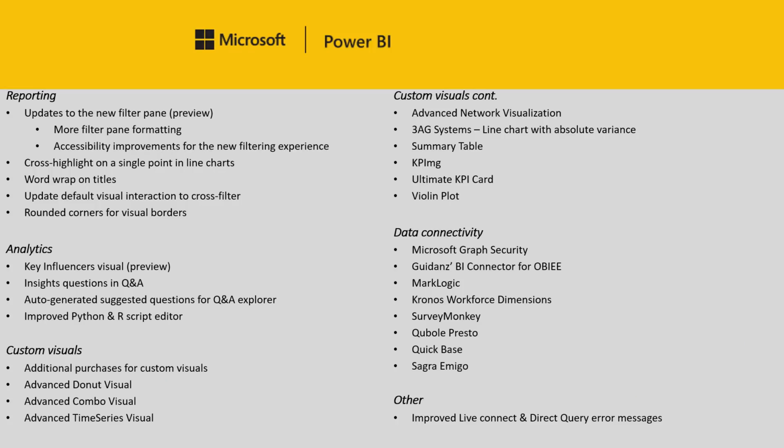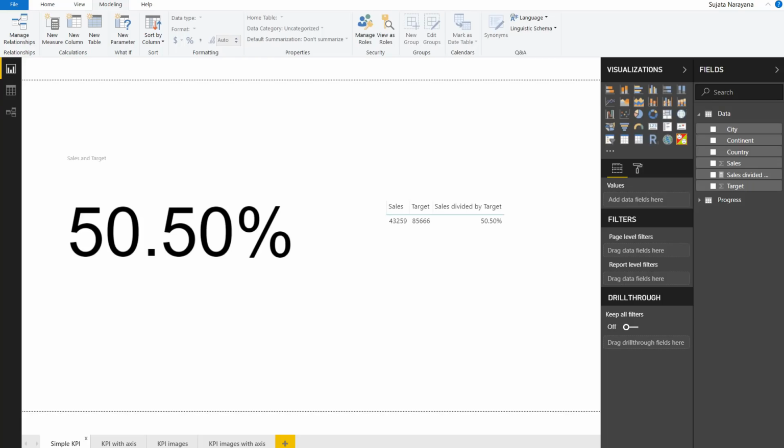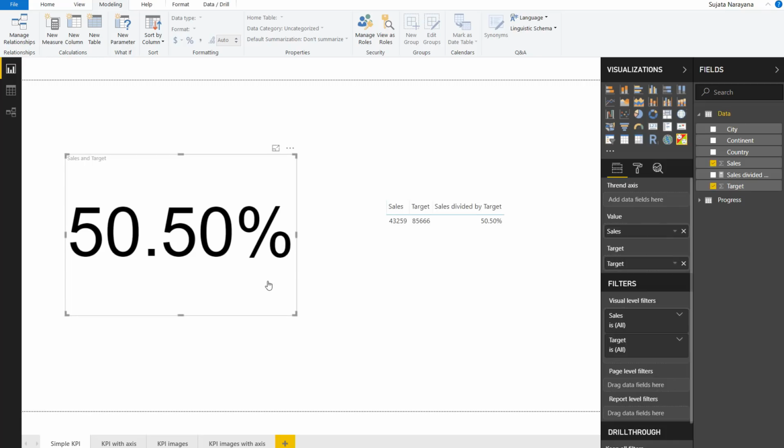The next custom visual on our list is a fun way to show KPI while also including an image as the background. Let's take a look at the demo report. So here we have a simple KPI just to show you the calculation that's happening. It's looking at the sum of the sales divided by the sum of the target and putting it in a percentage. So that's where you get the 50.50%.